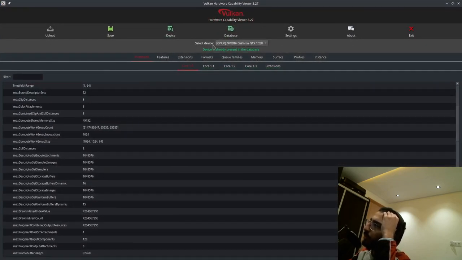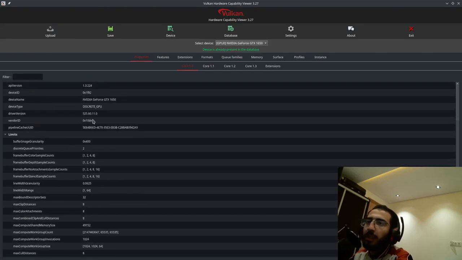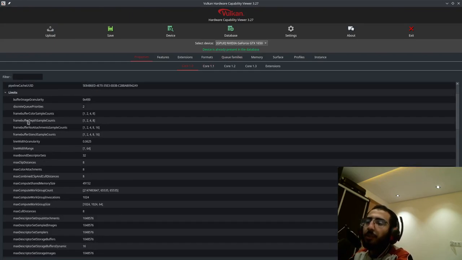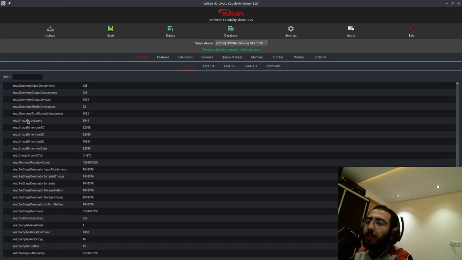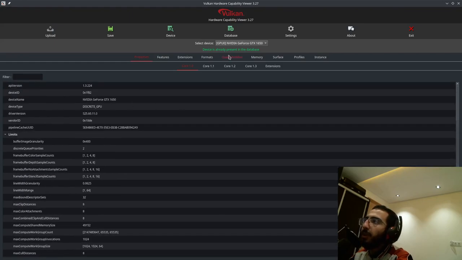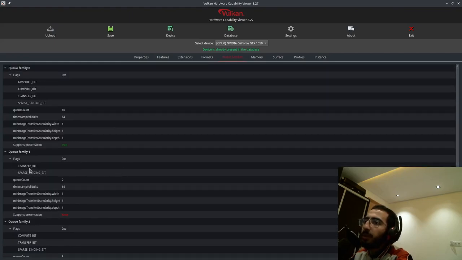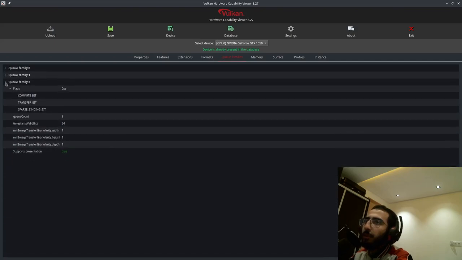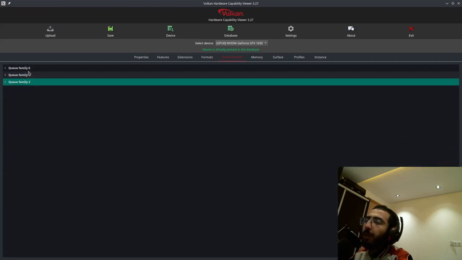So here you select your device. In my case, I only have one device, which is NVIDIA GeForce GTX 1650. It's GPU index 0, which is basically the first device. Okay, and as you can see, I have all this crazy stuff here, which is really nice. But what I'm interested in is the queue families in this case. And as you can see, in my GPU at least, I have three queue families.